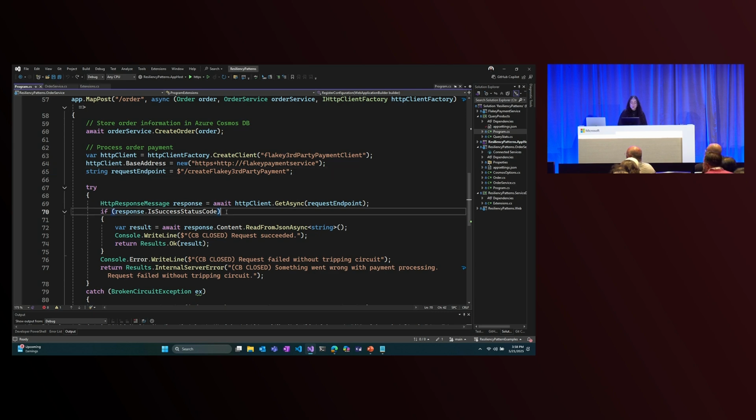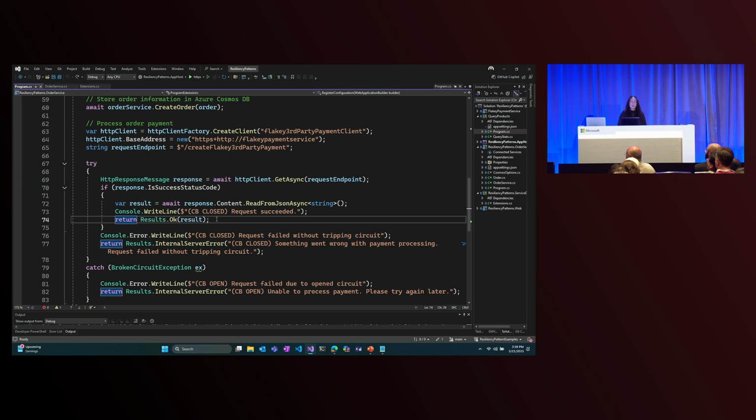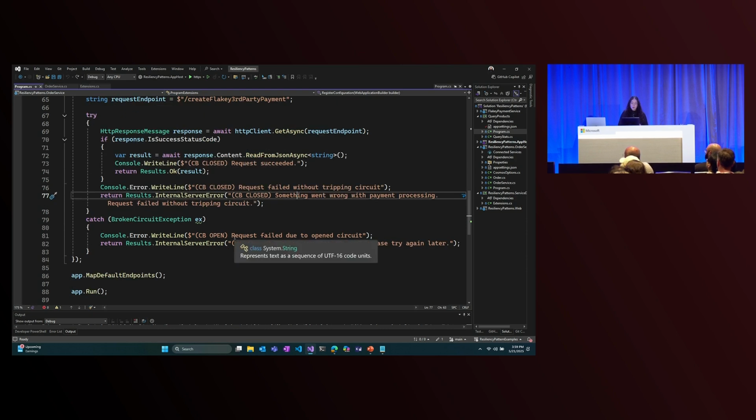And when we make this request, the first thing we'll do is check, was it successful? If it's successful, we know our circuit is in a closed state. Even if it failed, it may still be in the closed state. So we can print out a message and say, hey, something went wrong, but we didn't trip the circuit yet. And we're also going to look for the broken circuit exception. If we get the broken circuit exception, we know that our circuit breaker is open and it's not able to process requests. We're not even sending requests to our payment service.